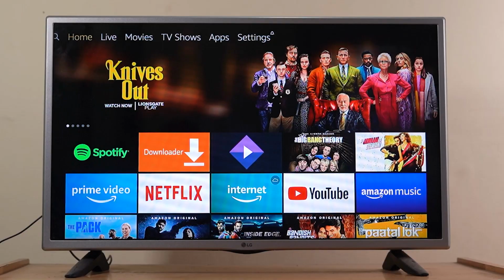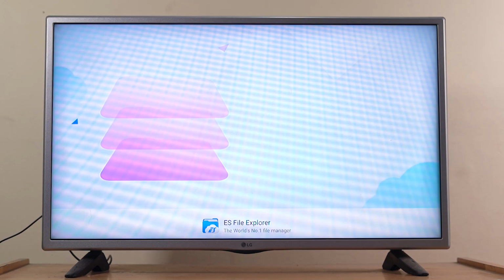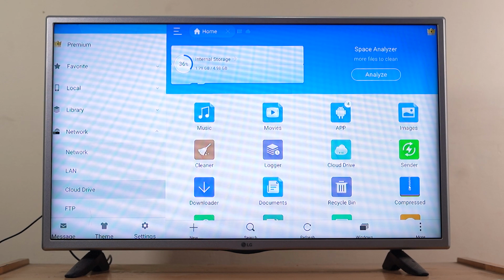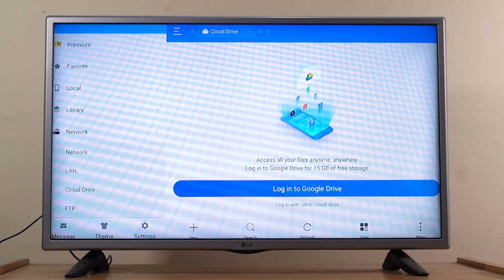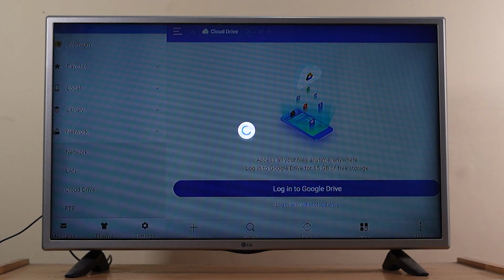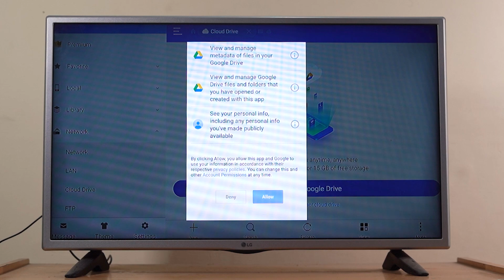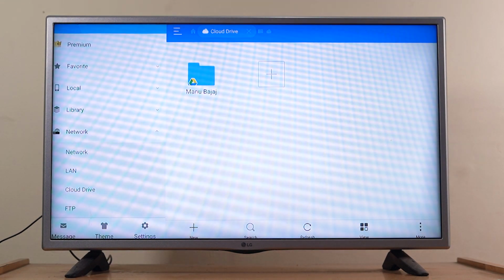Let's see how. So if you want to do this, head over to your Fire TV Stick and download the file manager of your choice, such as ES File Manager. And then once you've done that, open the app. Now use the D-pad on your Alexa remote to navigate to the leftmost column and then click on Network and then highlight Cloud and then click on it. Here, you can log in to one of your cloud storages such as Google Drive, Dropbox, OneDrive, etc. Log into the one that you use. For me, it's Google Drive, so I'll use that.